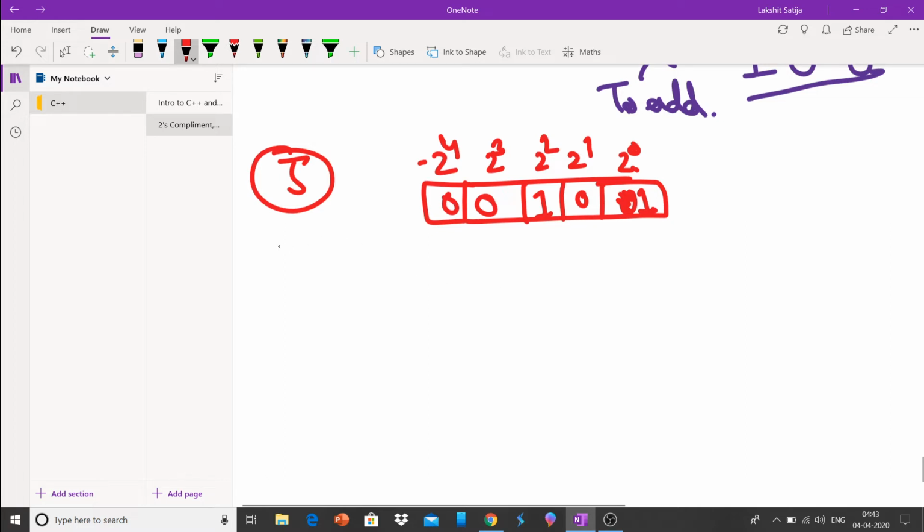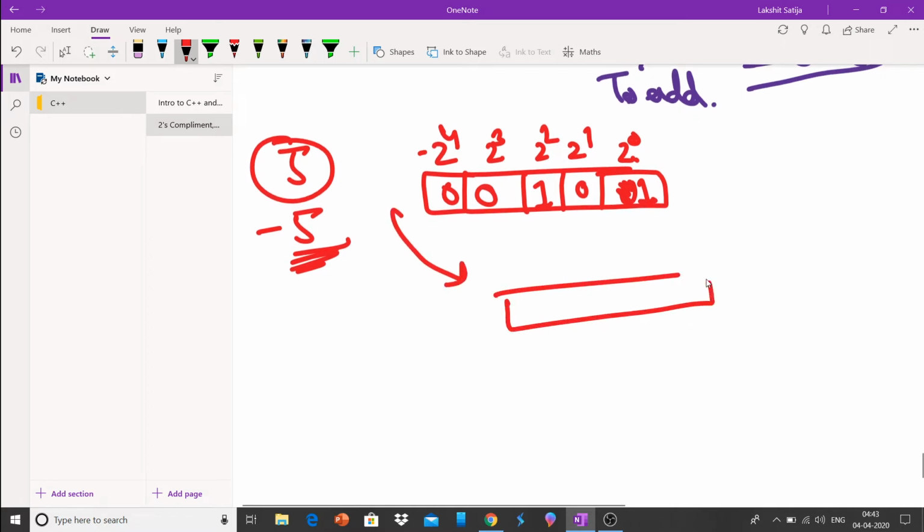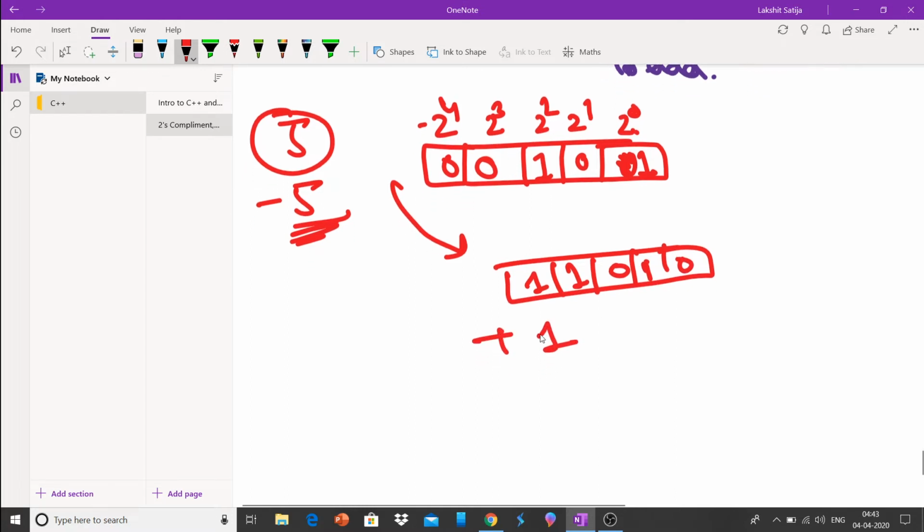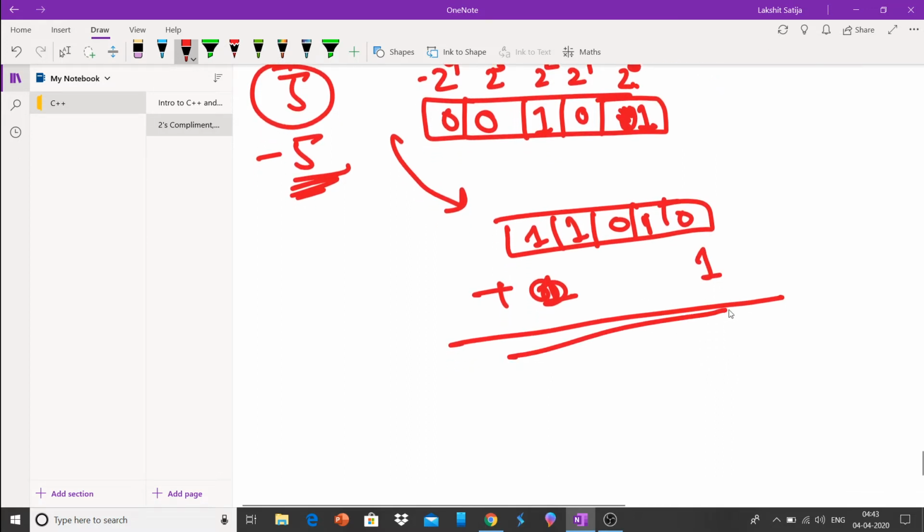Okay, so now we have to calculate minus 5. So what we will do is take the complement of this: 1, 1, 0, 1, 0, and add 1. Add 1 at last. What we get is 1, 1, 0, 1, 1. And let us verify this.